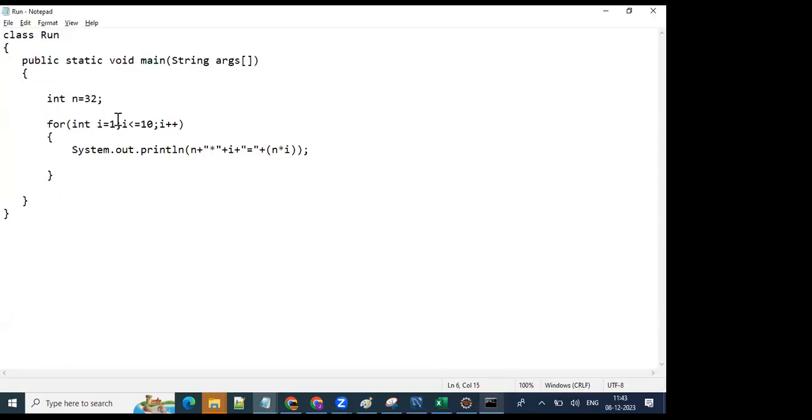Make a note of it. You know how you can give this input. So first iteration I was 1, n was 32, 32 into 1 is equals to 32. Next iteration I value became 2, 32 into 2 is 64. That is how it is printing each and every line.